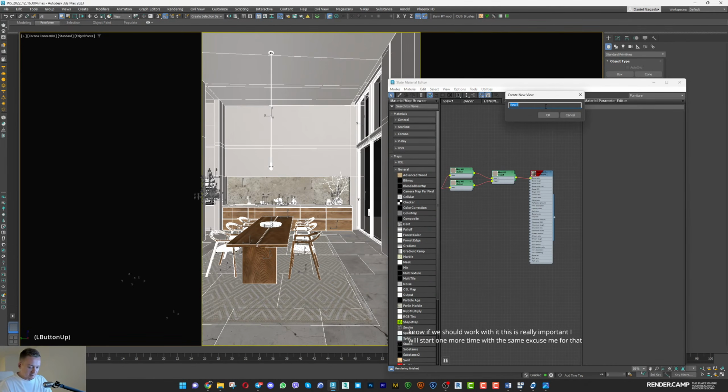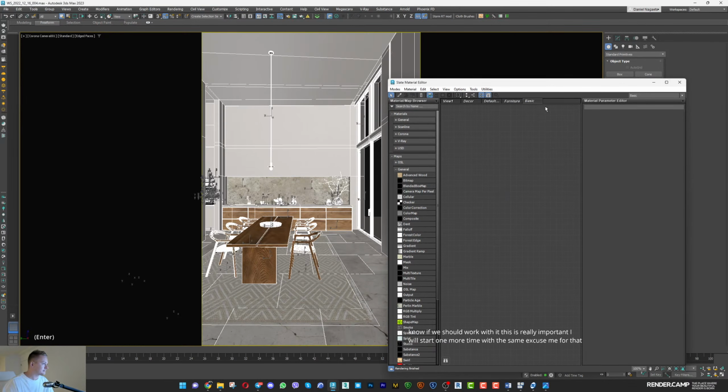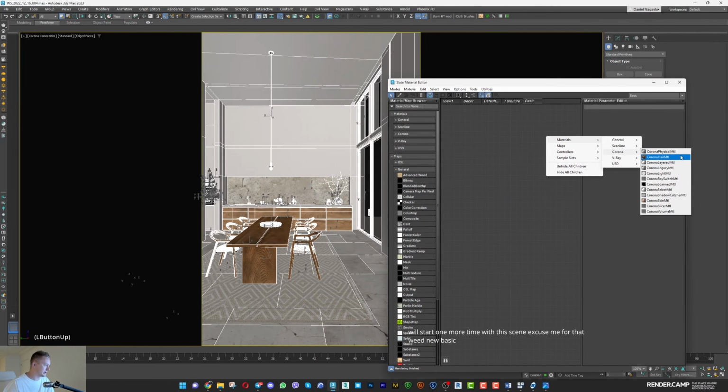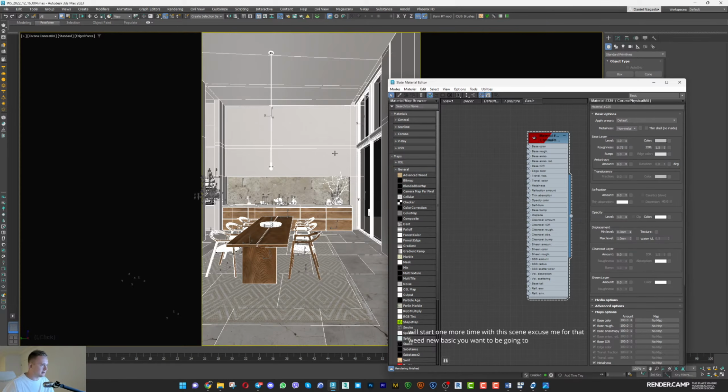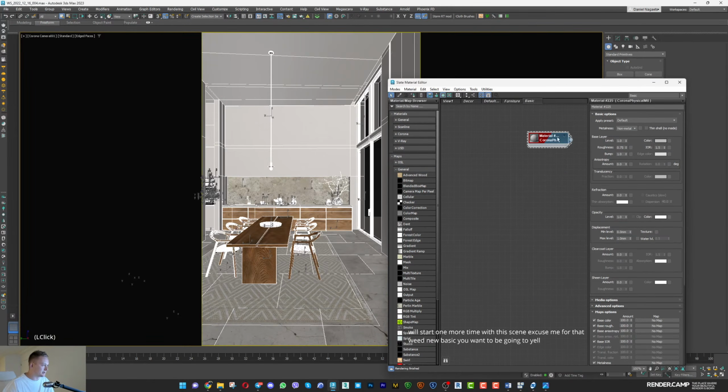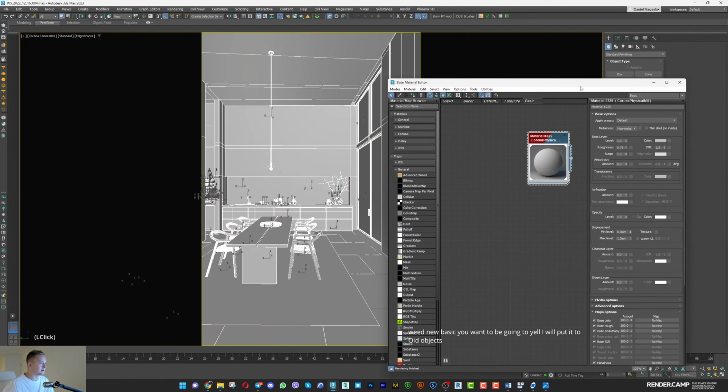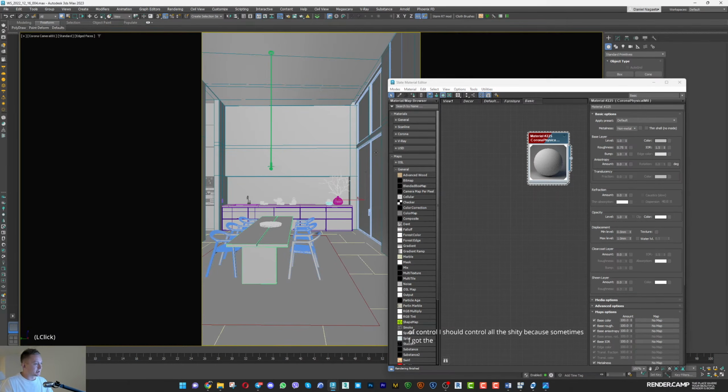Create new view, basic Corona physical MTL. I will put it on all the objects. Yes, I always rebuild all shaders from scratch. I will explain why. First of all, because of control. I should control all the shaders, because sometimes I get the question, how to make render faster.